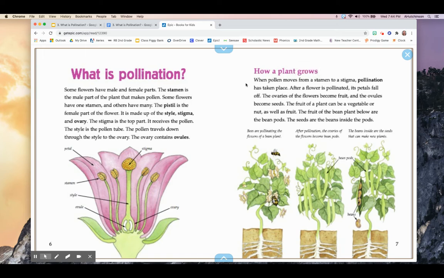How a plant grows. When pollen moves from a stamen to a stigma, pollination has taken place. After a flower is pollinated, its petals fall off. The ovaries of the flowers become fruit, and the ovules become seeds. The fruit of a plant can be a vegetable or nut, as well as fruit. The fruit of the bean plant below are the bean pods. The seeds are the beans inside the pods. So bees are pollinating the flowers of the bean plant. After pollination, the ovaries of the flowers become bean pods. The beans inside are the seeds that can make new plants.